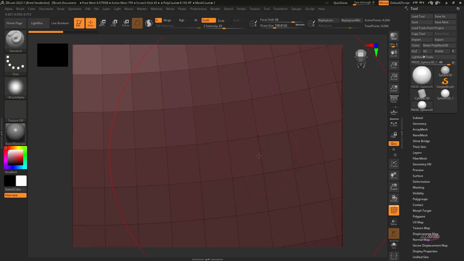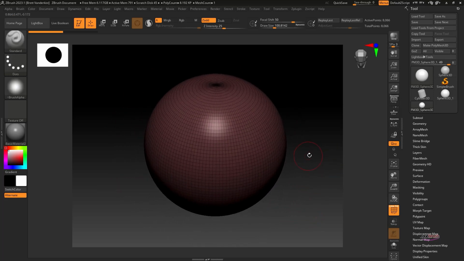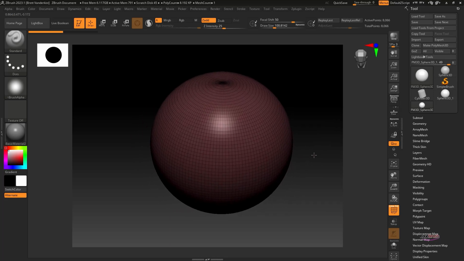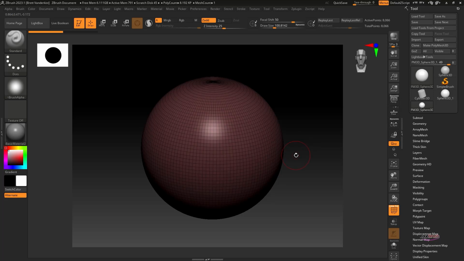If you zoom in too far or too far away, hit F, and that will frame the view. So again, Control and right click, and Alt right click, and right click alone just allows you to tumble. And those are the ways that you can navigate around your space.